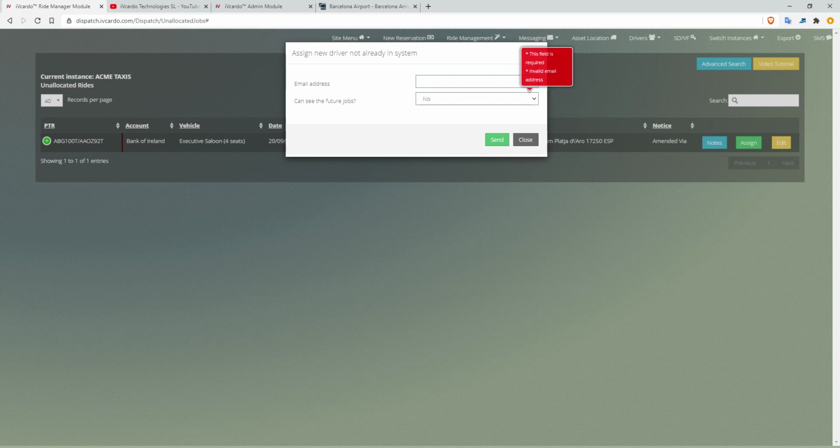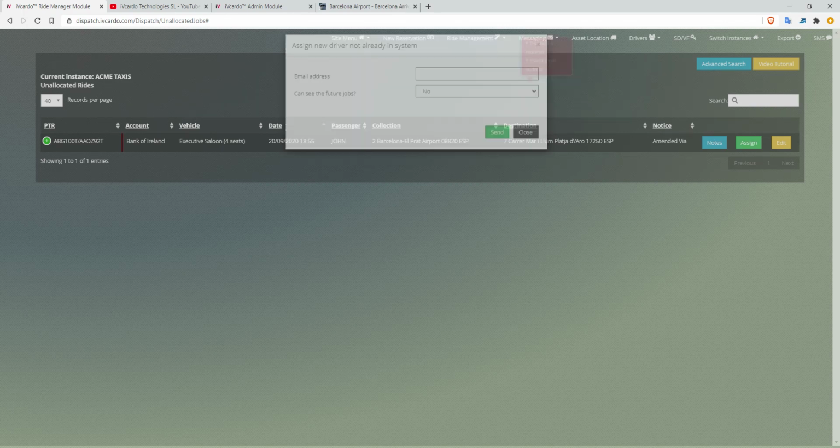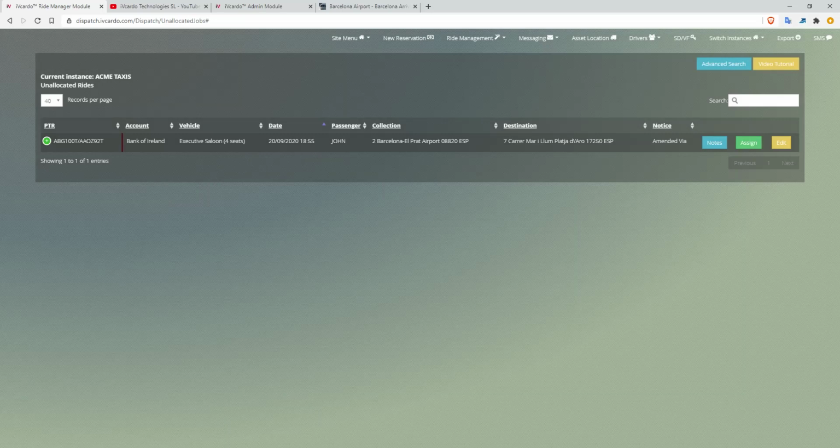So you put in their email address, you click on send. This ride, this booking here, gets assigned to that driver just created. The driver would receive the email with a username and password and a download link for the app either on the Play Store or the Apple Store.